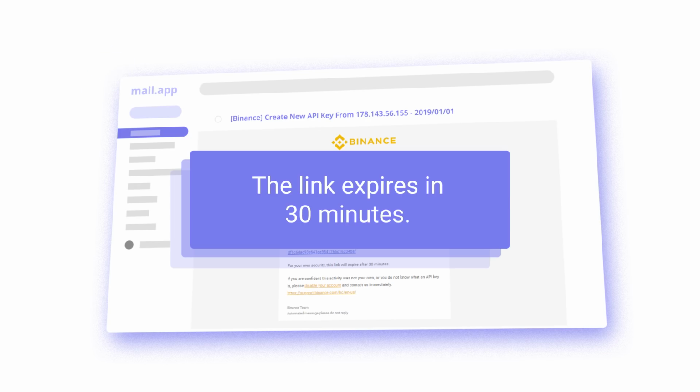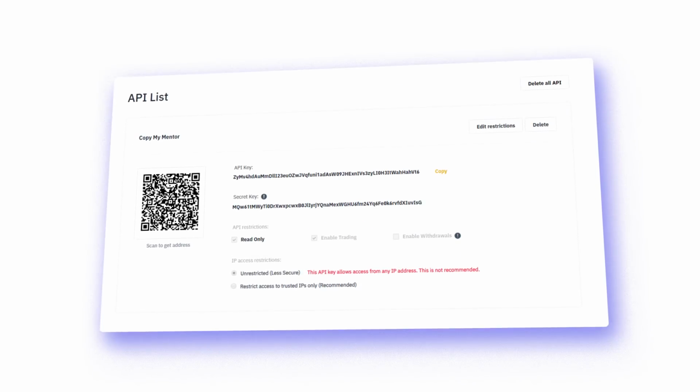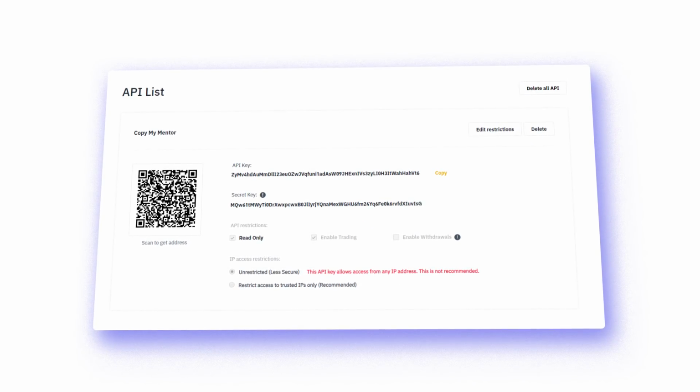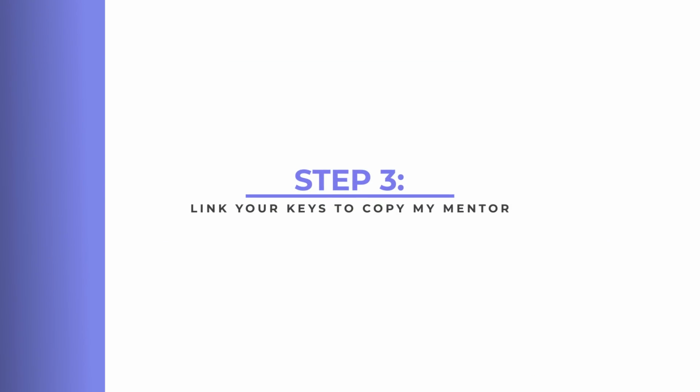This will take you back to Binance, where you will see your newly created API key and secret in the API List section. All done? Then it's time to set things up on Coins2Learn.